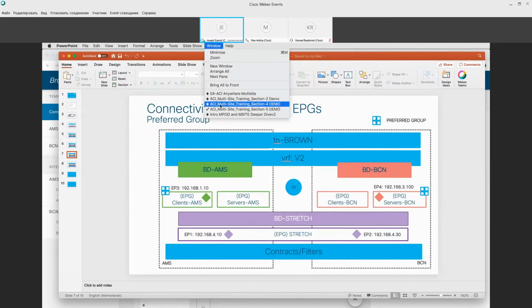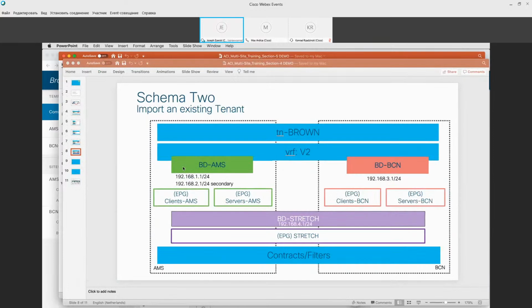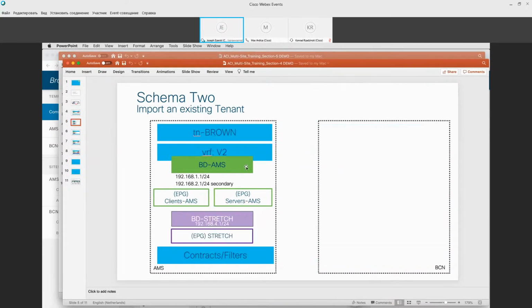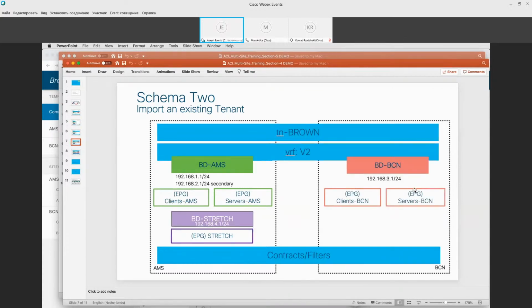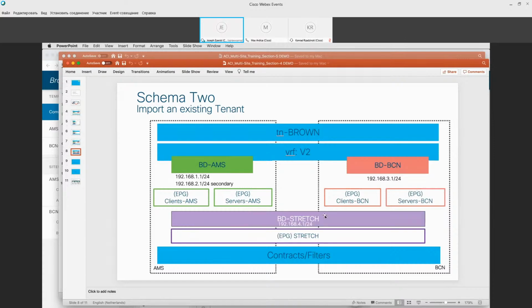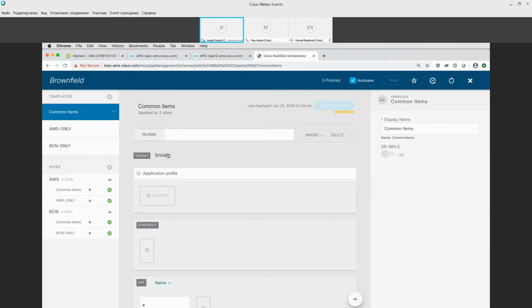Will be on this guy. So remember, I had imported. Let me go back. I had imported all of this stuff. Then I built some Barcelona-specific stuff. But what I really wanted to do was stretch BD and EPG across. So I wanted to first do this, which I'm already done, and then stretch this. So let's actually show you that. So here I am back in my schema brownfield. Where did I go wrong?